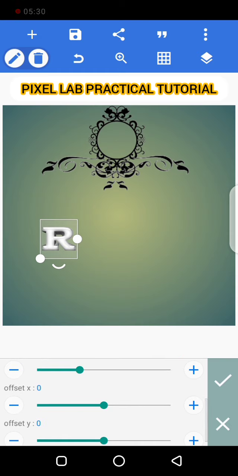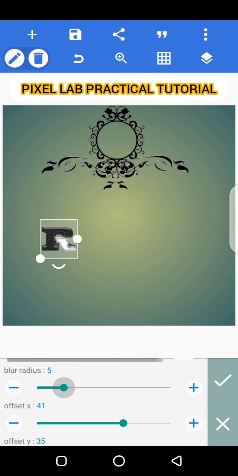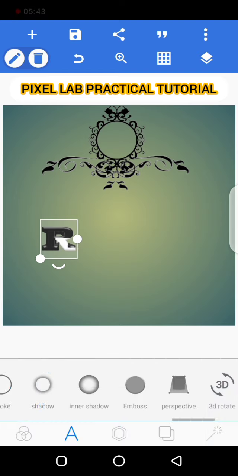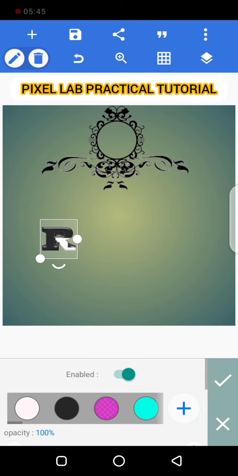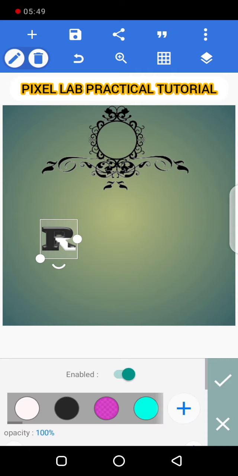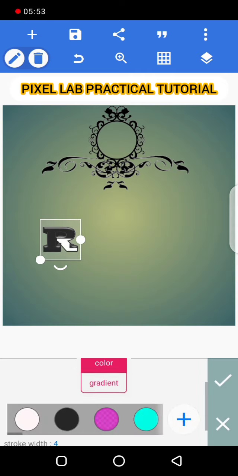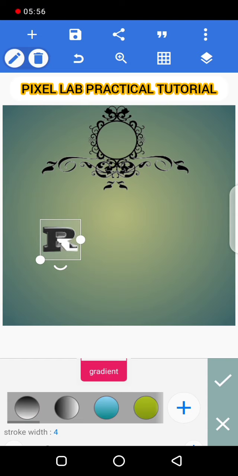Let's make it to be this. Offset. Offset. Yes, exactly. So do we need shadow at all? Do we need it? No. Let's disable it. Now our stroke, we should need that. So it becomes bigger.